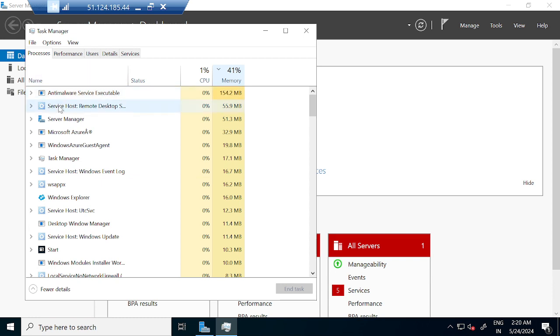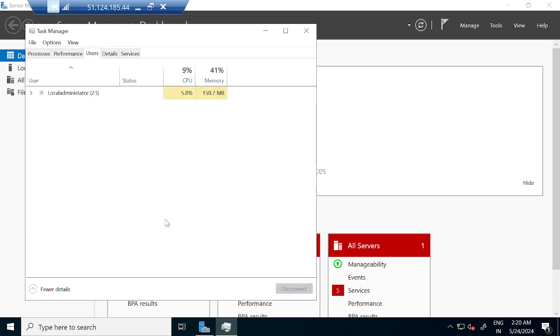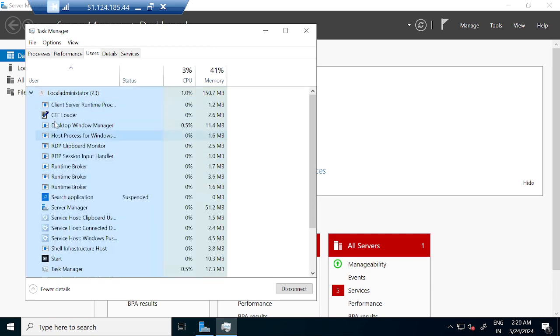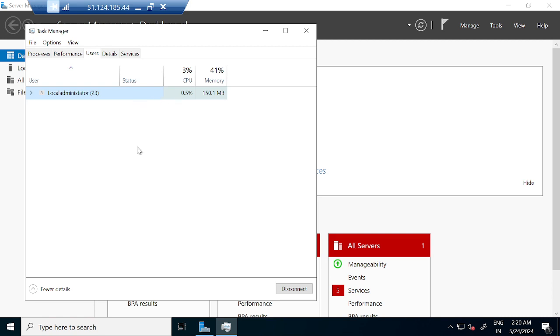Then you can also do one more thing. You can go to the Users tab here. Here it will show you which users are actually running here, and whether they are active or not. The status here sometimes shows disconnected. Then you can right click this user and just disconnect this user.